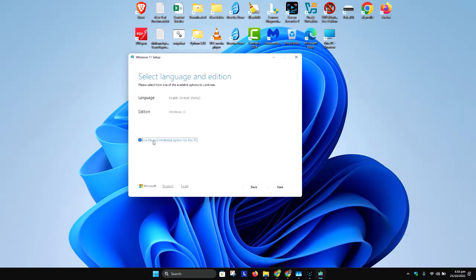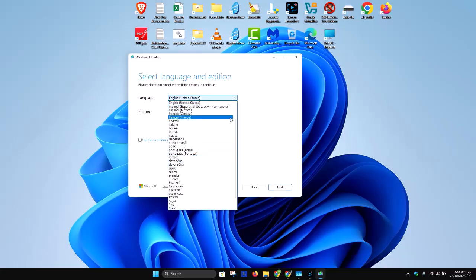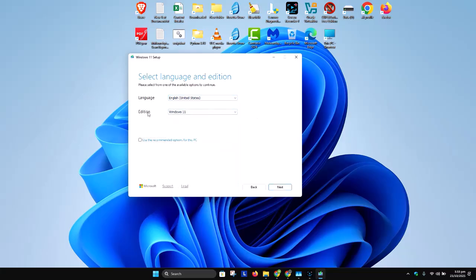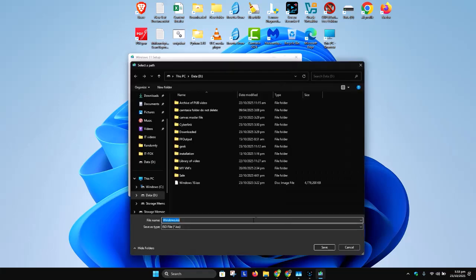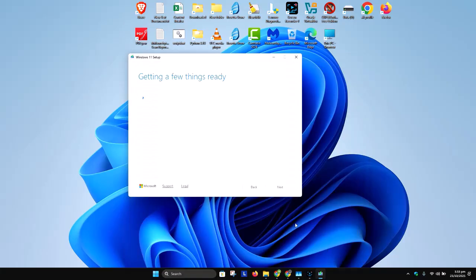At this stage, untick use the recommended option for this PC. Select the language that you want, and you will have only one edition, Windows 11, and click next. At this stage, select ISO file and click next. You'll be asked to choose the location where you need to save your ISO file, so I invite you to rename it Windows 11 and save it wherever you want and click save.